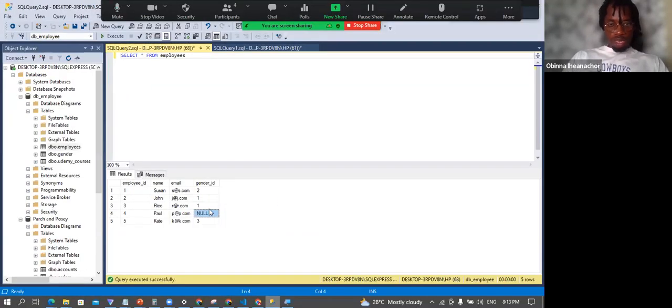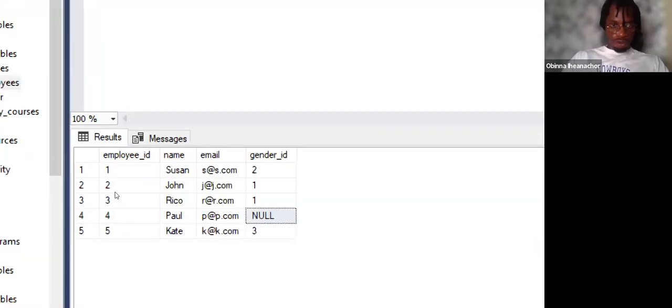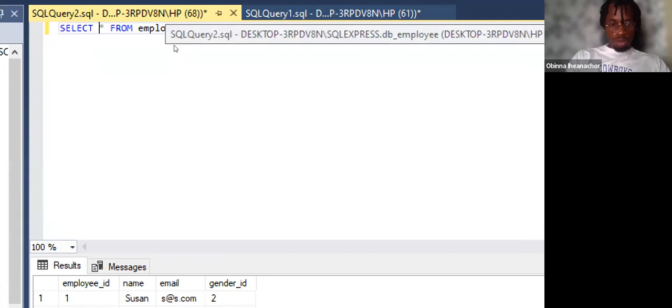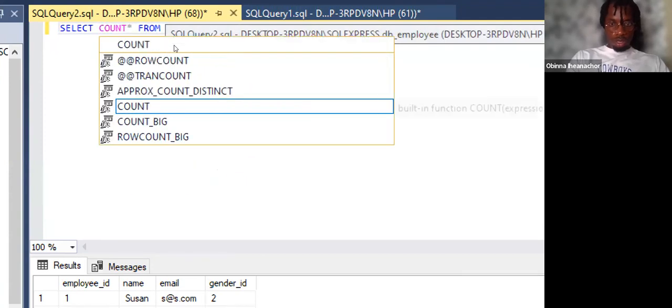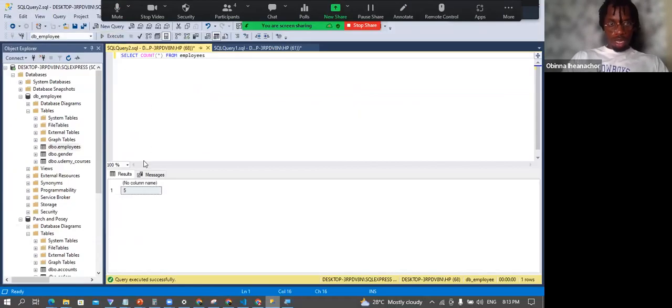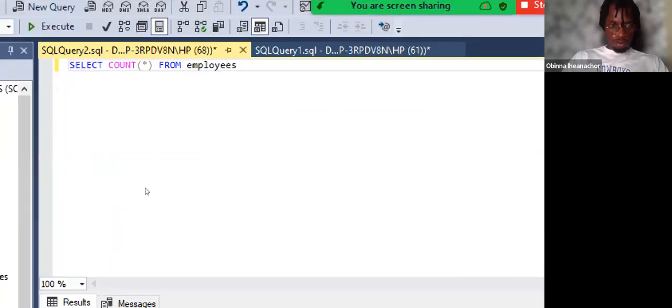I'm not using the patch and POSIX database because it's a clean database. There are no null values there. All the values are valid. But for this example, we'll have a null row. So let's do the same thing here now. I'll do select count star. If you look at this table, you have 5 rows, 1, 2, down to row 5. When I do select count star from employees, I should get 5 as my result. I execute this, and you have 5. That's the number of rows.